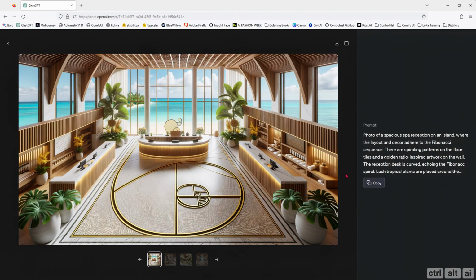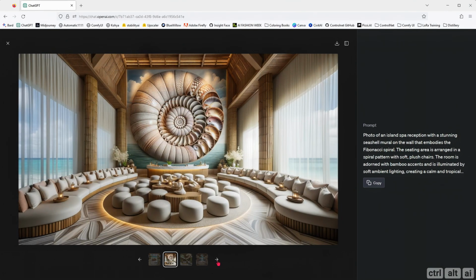Let's focus on the prompt to understand better the Fibonacci math subset it used. In the first image, I can see the golden ratio literally designed on the floor, and it made the desk curved and aligned as per the Fibonacci sequence. Here, it used seashell mural art on the wall, a classic Fibonacci spiral design.